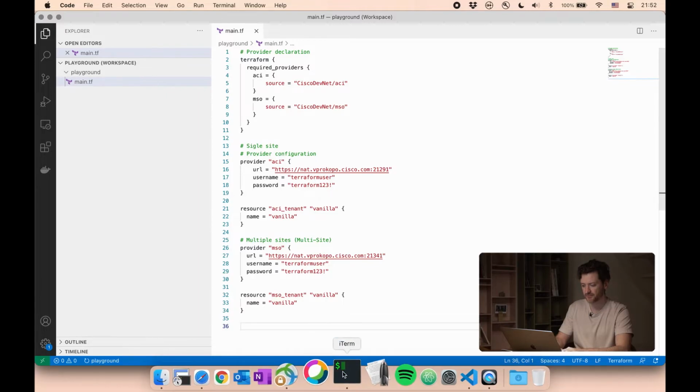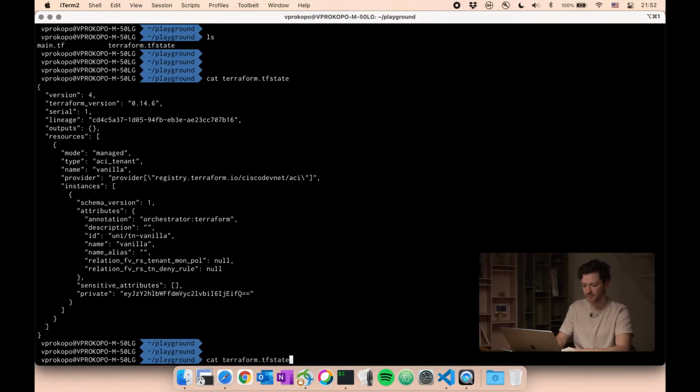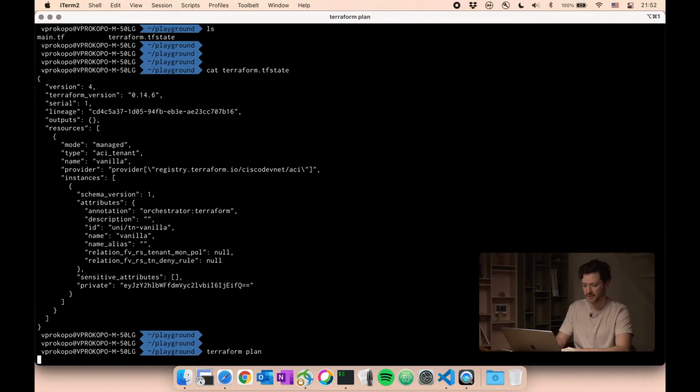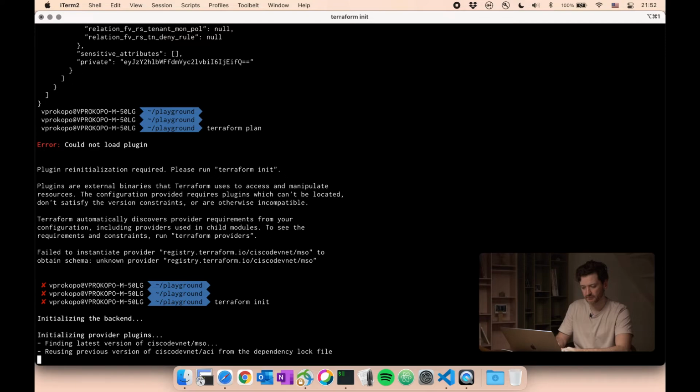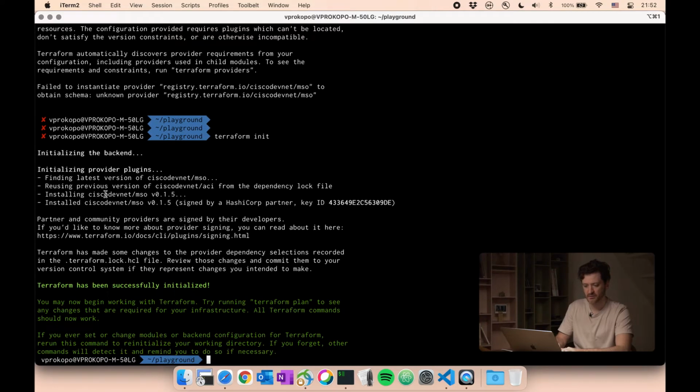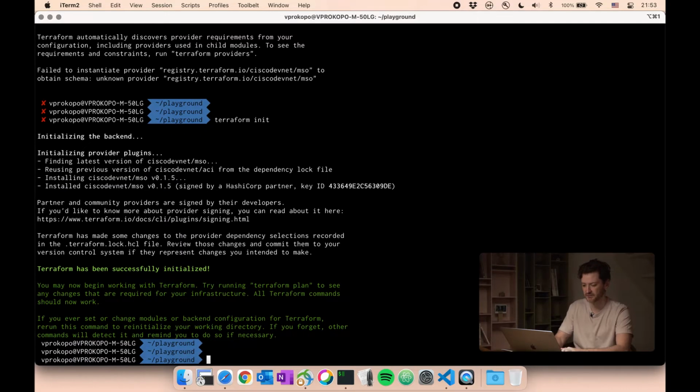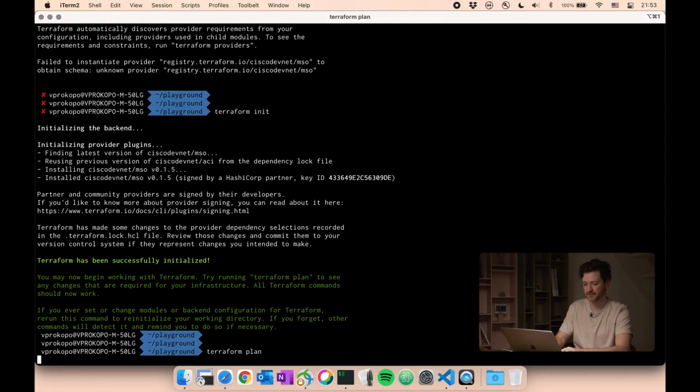That's it. Let's try. If we go back here and do Terraform plan, oops, it says could not load plugin. That's expected because we didn't initialize the MSO plugin. So let's do again Terraform init. As you can see, it went and downloaded the MSO provider, and again Terraform has been successfully initialized. So let's do now Terraform plan.